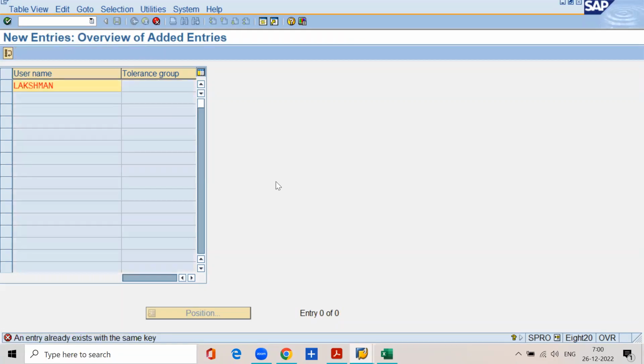Click on save. This is called an error message. Look at the screen, everybody: an entry already exists with the same key. Here, my user ID in this particular server is Lakshman. For the previous batch also, I assigned the blank tolerance group to the user Lakshman. That's why it is giving the error message. In your case also, when you try to assign the tolerance group while practicing in the second company code, the system will give you the error message. In that case, leave that step and go for the next step.